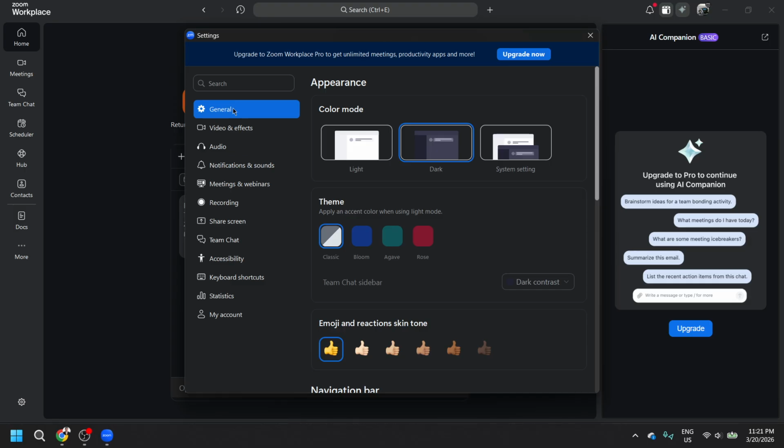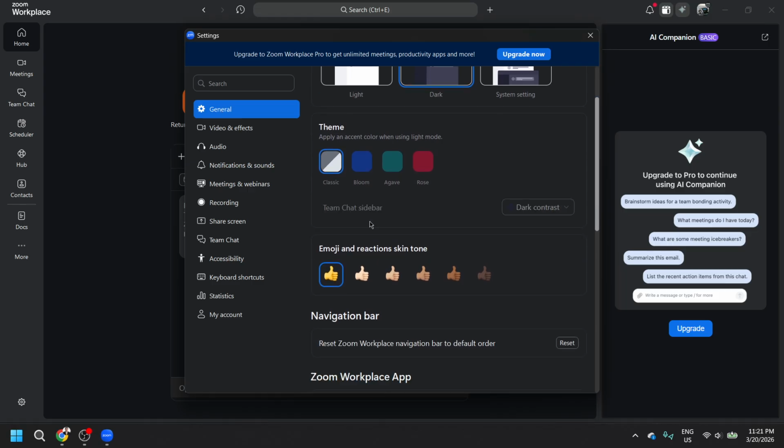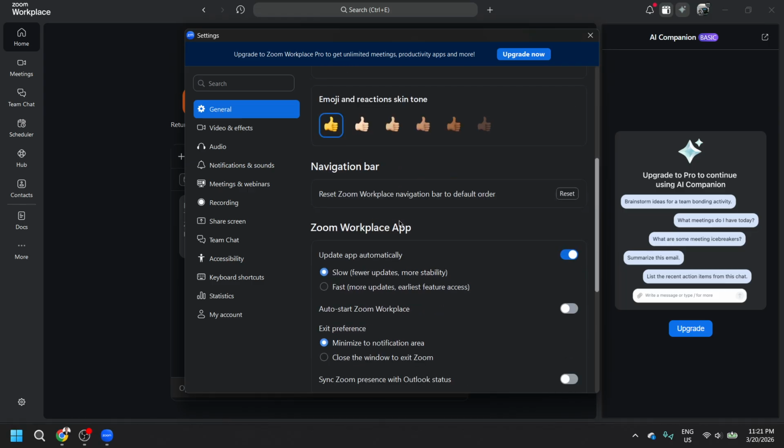In the Settings window, go to the General section. This is where Zoom keeps a lot of core behavior controls. Within General, locate the Zoom Workplace app area. The wording can vary slightly depending on your version, but you're looking for the section that controls how the main app behaves on your computer, not in meetings. Take a second to read the options so you know what you're changing. This affects what happens when you close the app window during your day-to-day work.